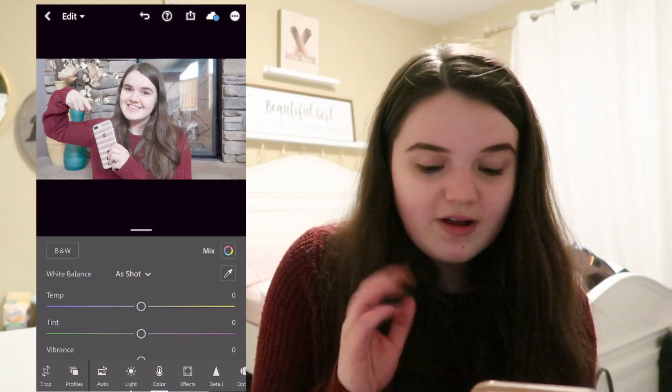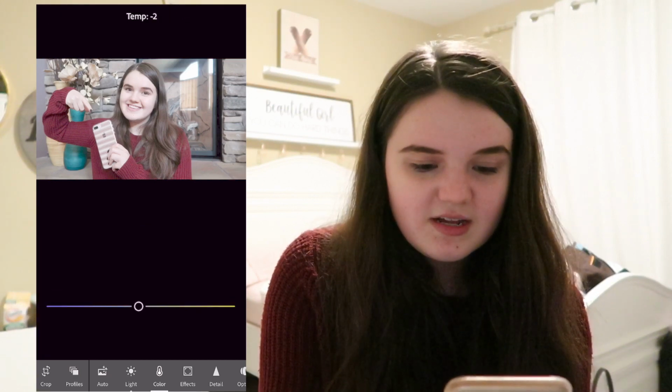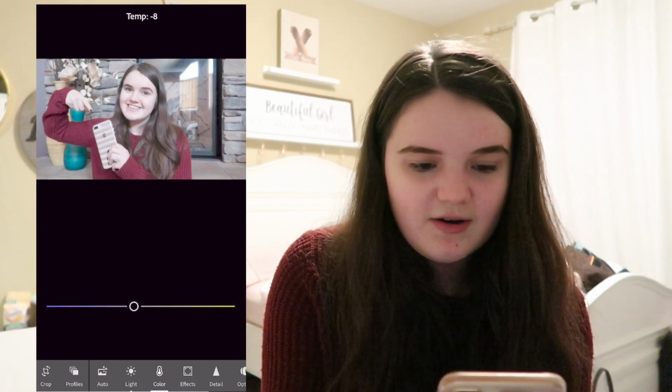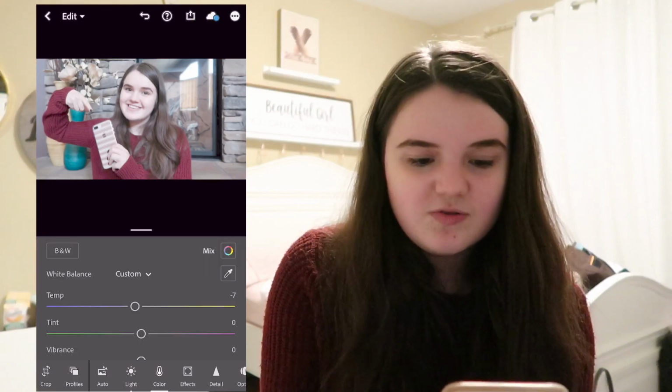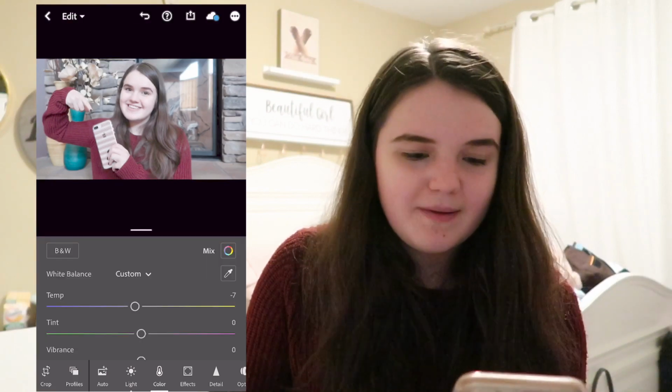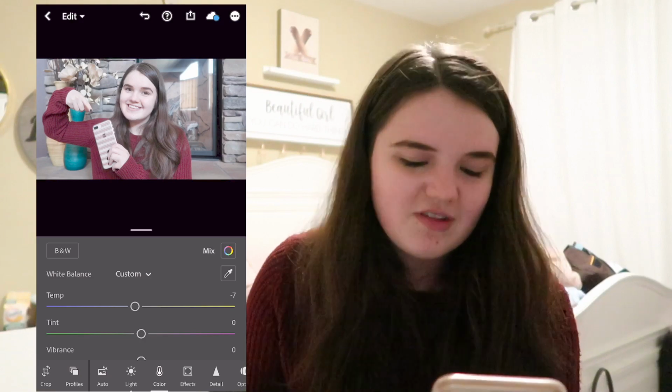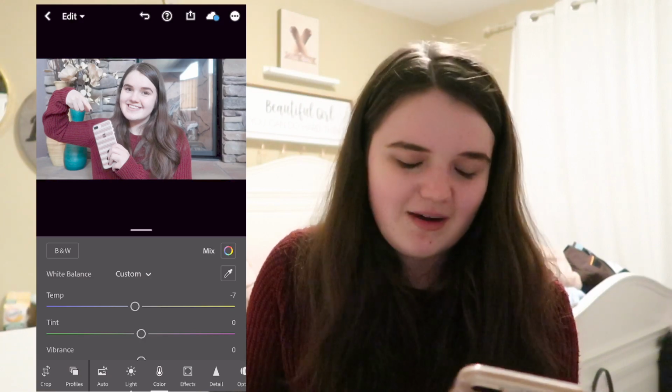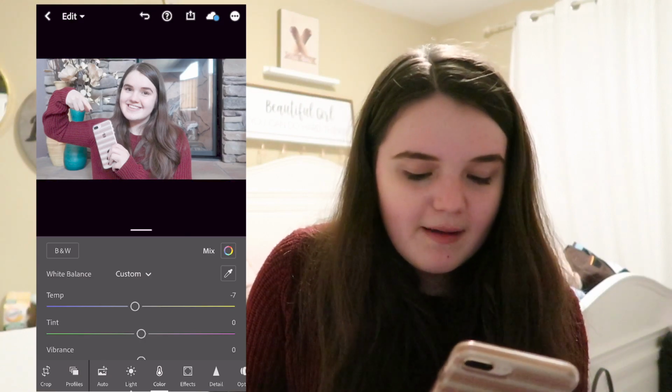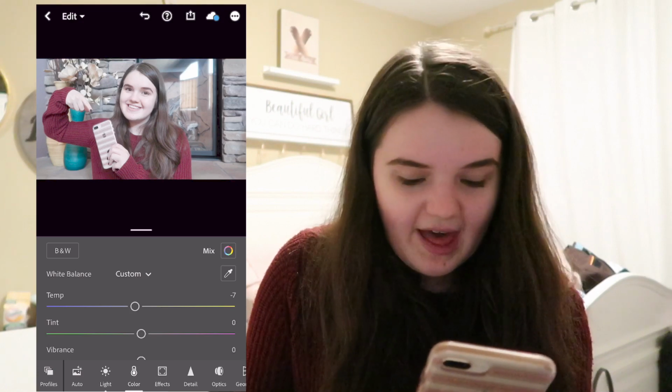Alright, then for the color section, I turn the temperature down a fair amount because I generally like to have them a little bit bluer, I guess, if that makes sense. I know it's not blue, but it's more on the blue side. I'm terrible at describing things. And that is all I do for that.